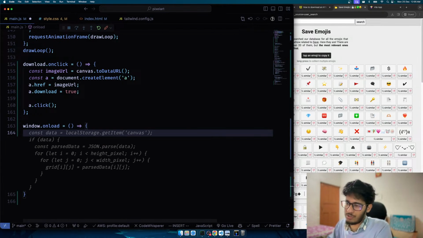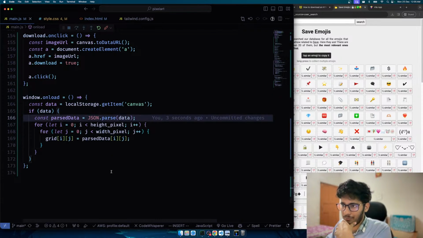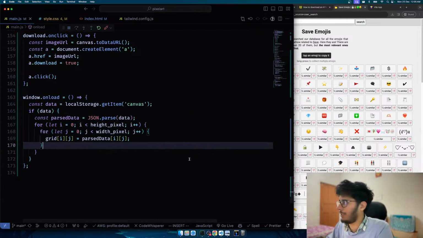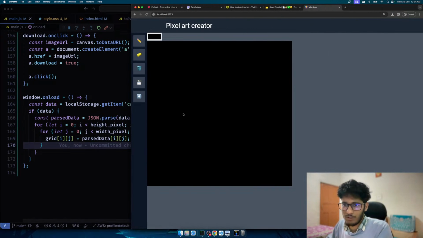It will do its stuff, I guess. Yeah, it's doing it. Okay, cool. So it has the data, which is interesting. So we have this feature now. If we draw something, this will save the stuff.